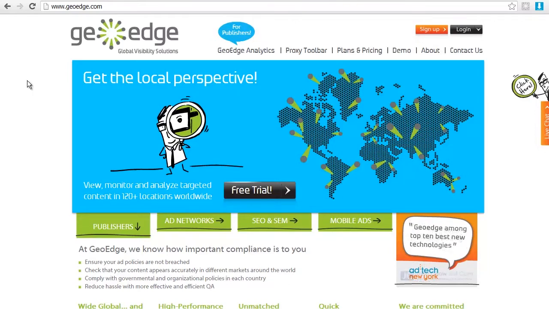Okay, with that being said, let me quickly show you the overview on the plans and pricing, and then I will get to the hands-on on how GeoEdge works.